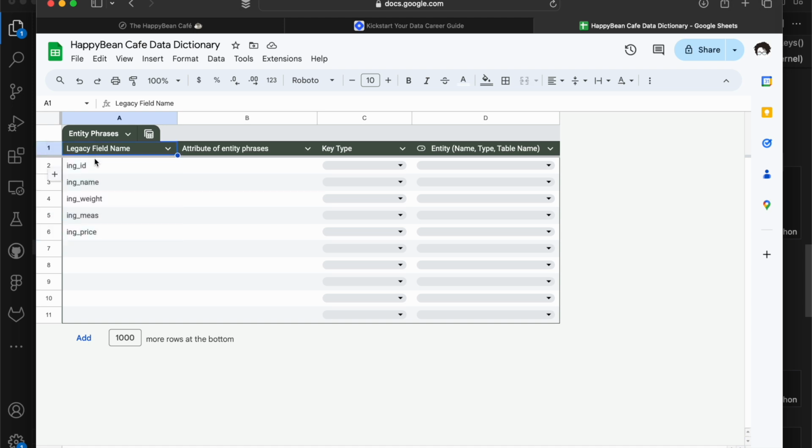I call these legacy field names because I think I'm going to change these names, since it's not very clear at a glance what it is. And in this dictionary, I need to create some phrases. What this is going to be is the ID of an ingredient.